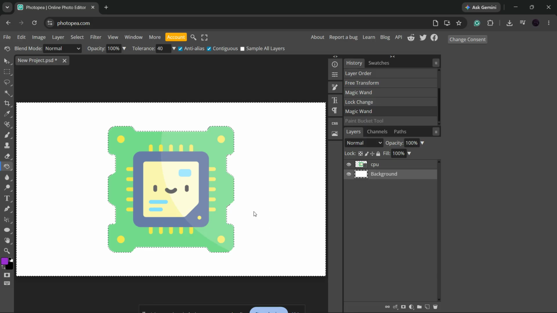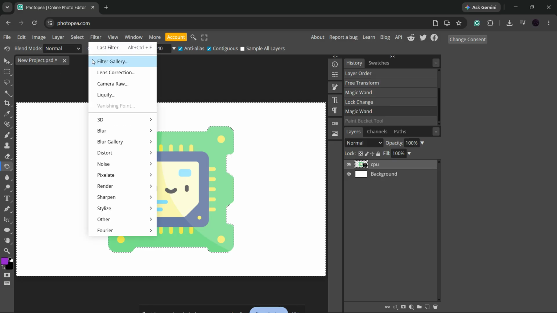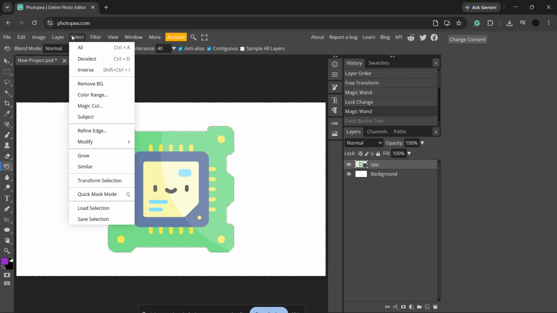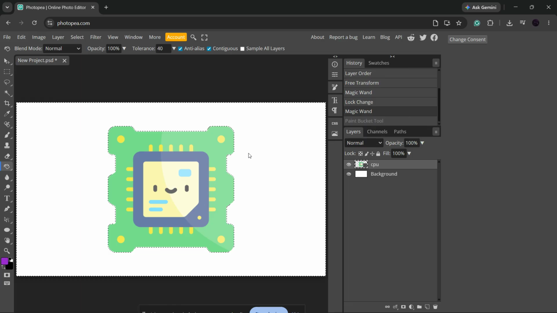Start by isolating your subject. Select the layer that contains your subject, then use the Magic Wand tool, the Quick Selection tool, or the Remove BG tool, depending on what works best for your image. You can usually find background removal options under Properties or in the Filter menu. The goal here is to separate your subject from the old background so the new one can sit behind it cleanly. Once your subject is isolated, it's time to add the new background image.